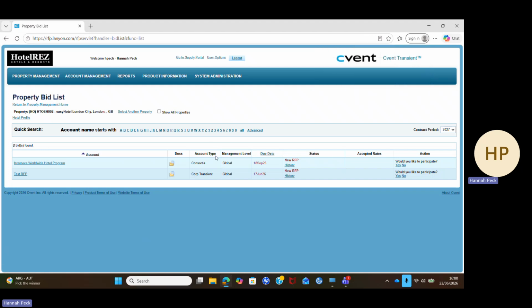It will also show you the account type, whether it's consortia or corporate transient. It will show you the management level, which usually tends to be global. It will give you the due date. The due dates on the consortia programs tend to be a lot more lenient. They're more of an advisory date, whereas the corporate transients, we try and stick to those due dates as close as possible, just to ensure no opportunities are missed.